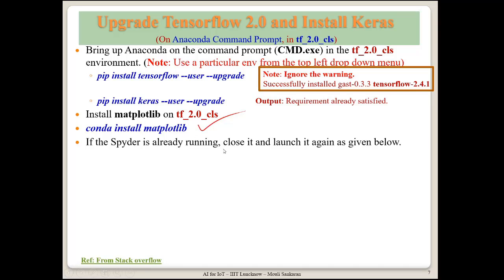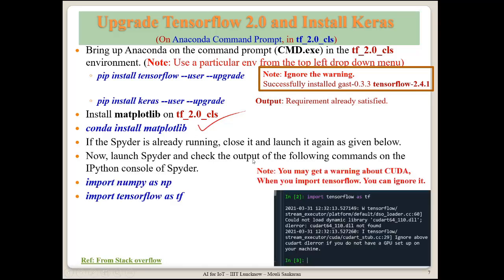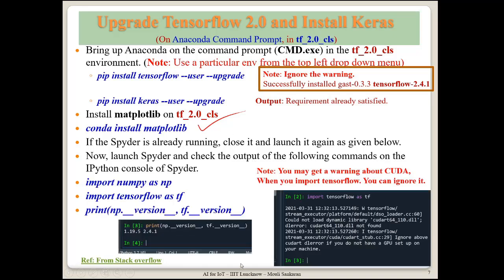A very clean installation. Then what you do, bring up Spyder, and then you can see the version. Now TensorFlow is running. You will have an updated version, 2.4.1. Now you may get some error like this, in case you have a GPU. I have not yet tried the GPU installation of TensorFlow. I want to do it soon.